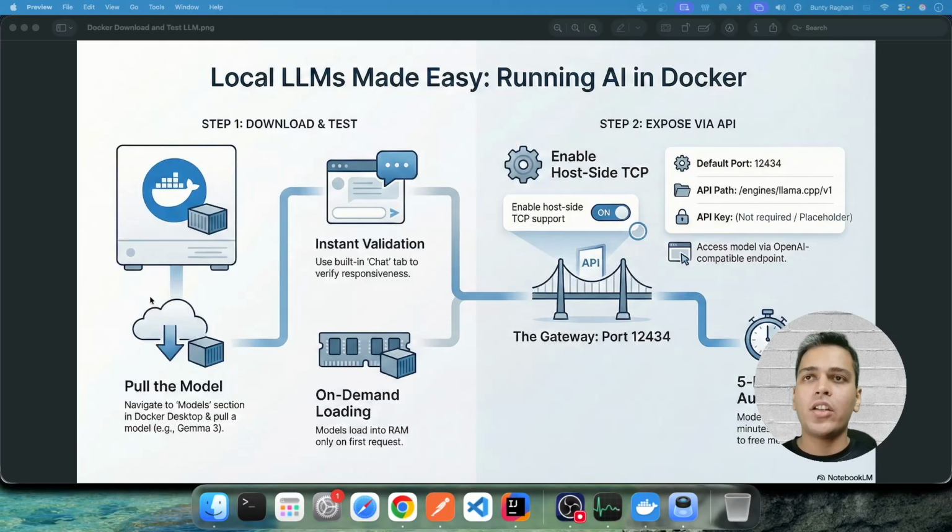Now you will be able to understand this diagram completely. First, we need to download the Docker Desktop application within which we can search for our required model and download the same. Once our model is downloaded, we can interact with the same with the help of the chat feature which is available within the Docker Desktop itself. And when we send our first request, at that particular time, the model will be loaded inside the memory.